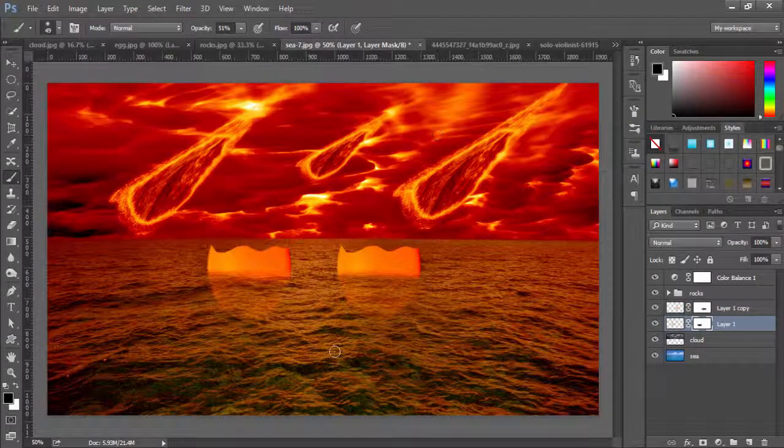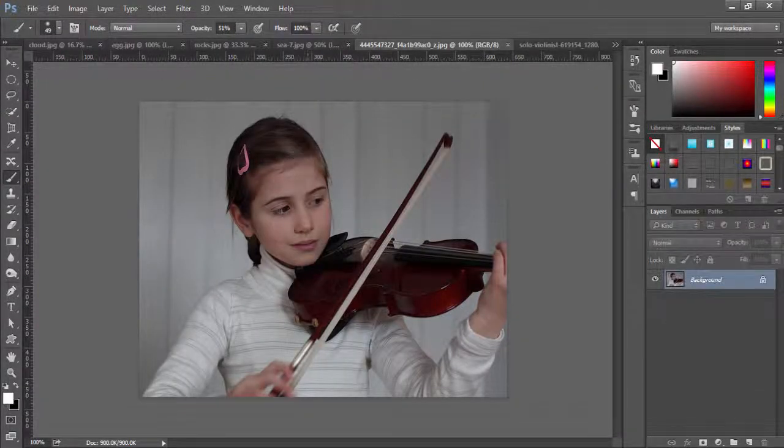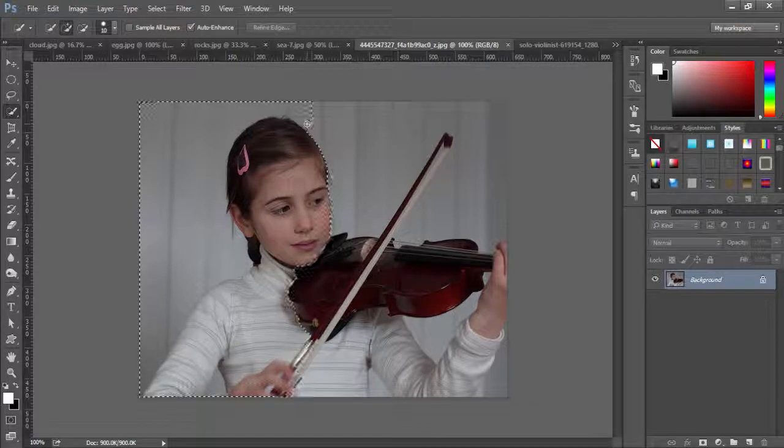Okay, and now let's go to the image of the violinist in order to make a selection and bring them to this photo manipulation stage. And let's select the quick selection tool and make sure that it has Add to Selection, and make a selection beside this girl. Press the Alt or Option key on your keyboard in order to make a reverse selection.